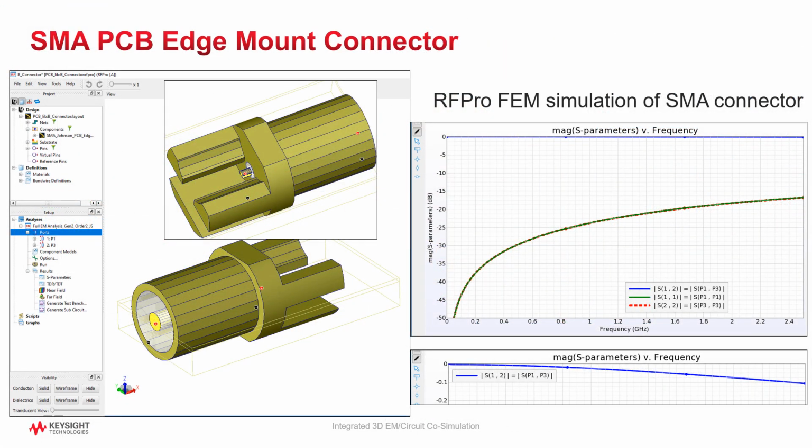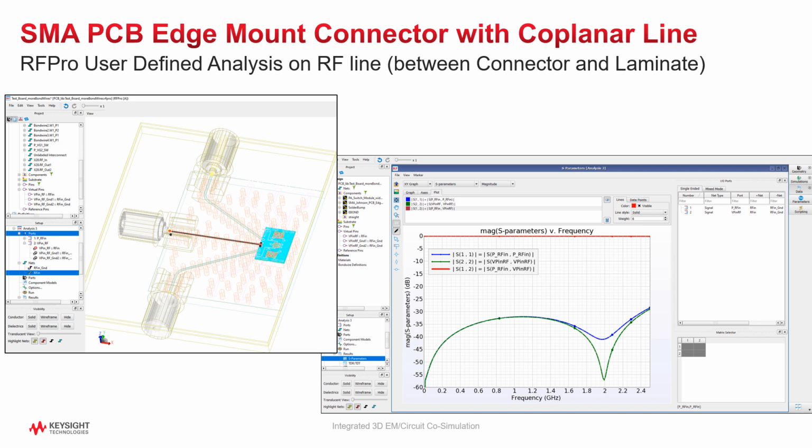Okay, let me wrap up now with some final results I want to share with you. Here is the SMA connector I imported, and here I simulated it in RF Pro. The return loss is better than 17 dB at the highest frequency with 0.1 dB loss. Now here, I added the connectors to my module and performed another user-defined analysis on the RF line, starting from the connector and ending just before entering the laminate board at the solder bump junction.